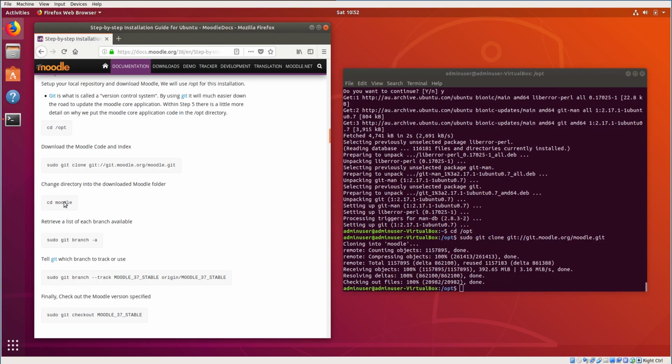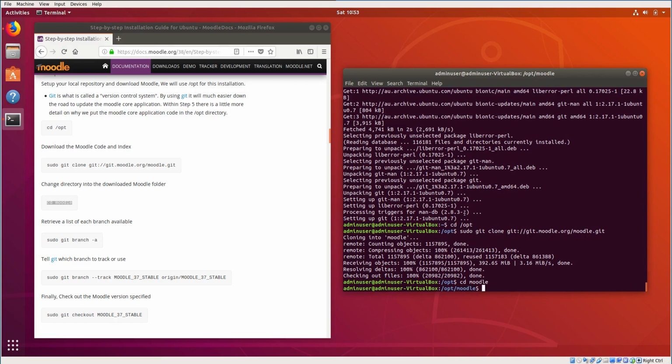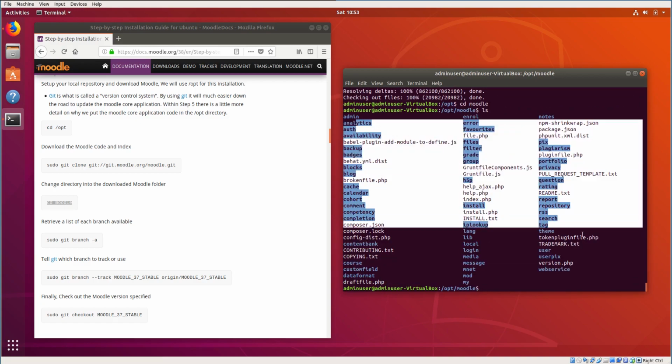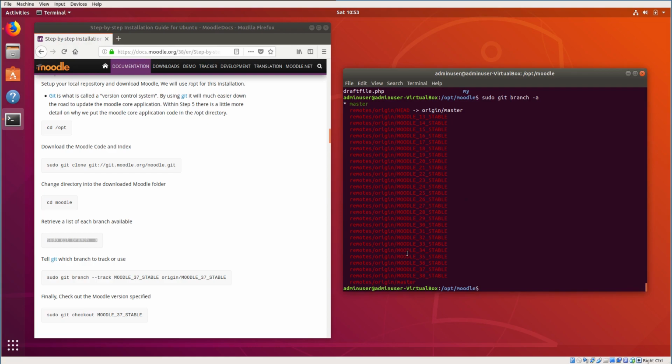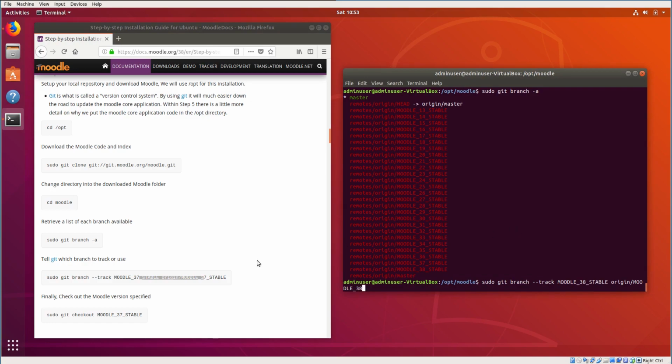Okay. Yeah, let's do that. Go into that directory. Cool. I'll do an ls here just to see. Yeah, we got all the Moodle code, and we can do a git branch -a to show us all our branches. And you can see that there's even a more recent version of Moodle since here. So let's go to 3.8 instead, just so we can make sure we're on the latest stable version of Moodle.